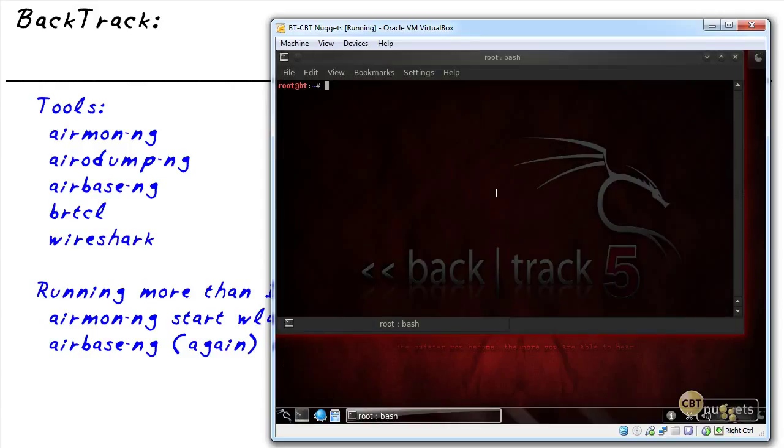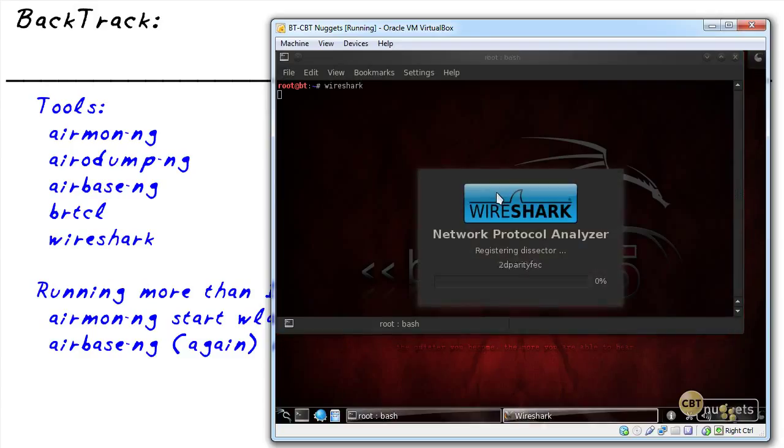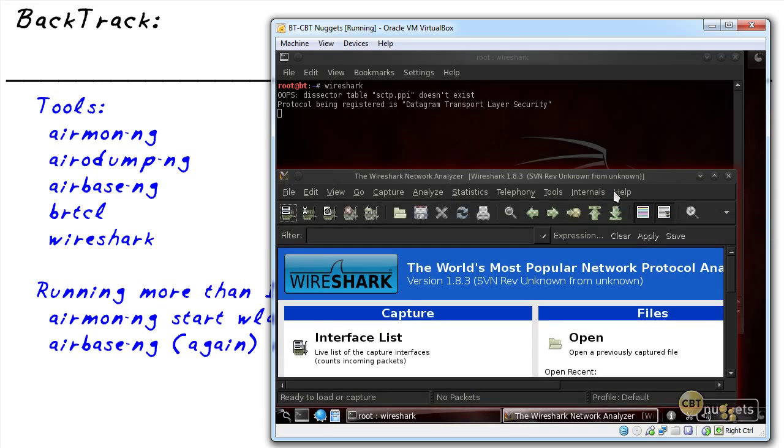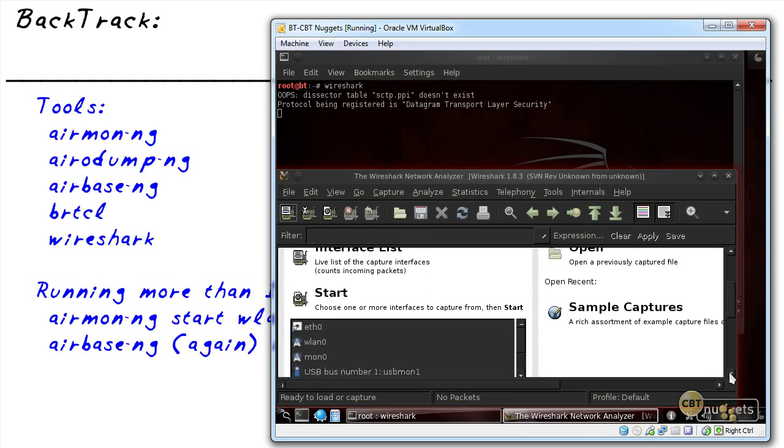And to run Wireshark, for example, you type in Wireshark, just like that. Once Wireshark launches, it'll bring up the graphical user interface. It'll give you a message about, hey, do you want to run this as root? I say, heck yes, I do. And then down here, it's going to just give me a list of all my possible interfaces.